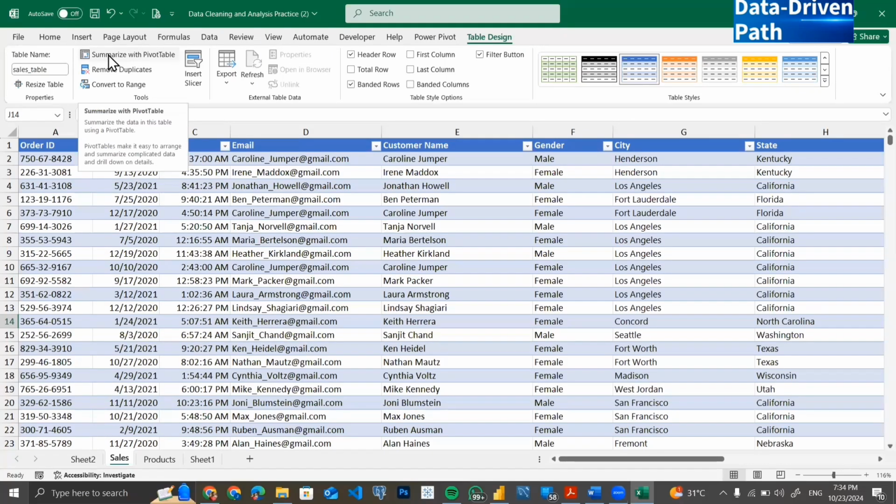Okay, but now the thing is, you don't have to always come back here. You are coming here all the time, clicking summarize with pivot table. You don't have to do this.